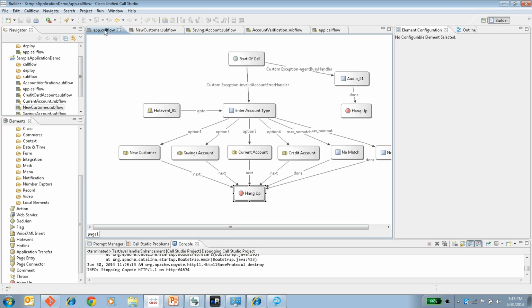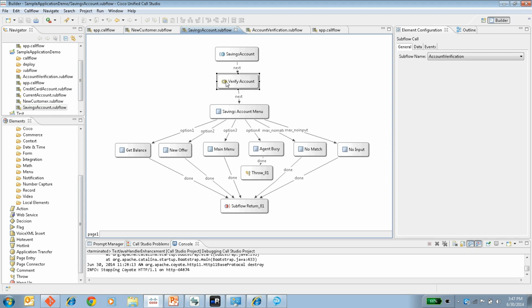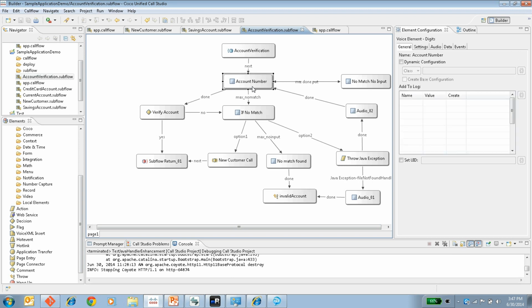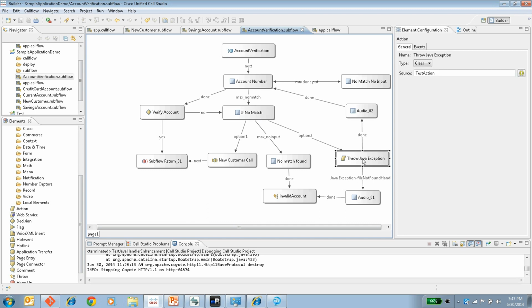So now we will see the Java exception handler. Here in the savings account, verify account subflow, we have one enter account number prompt. If there is no match, it will throw a Java exception. This is a custom class we have added to throw Java exception. Here in this action element, we have specified the source as test action, which will throw a Java exception.